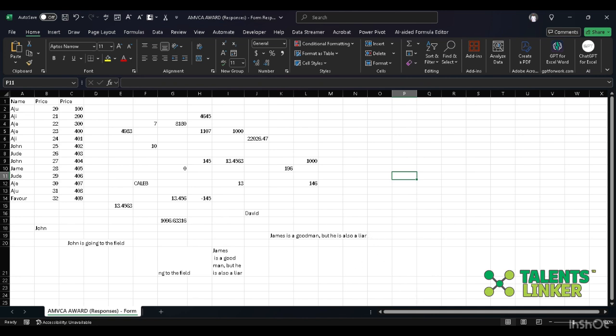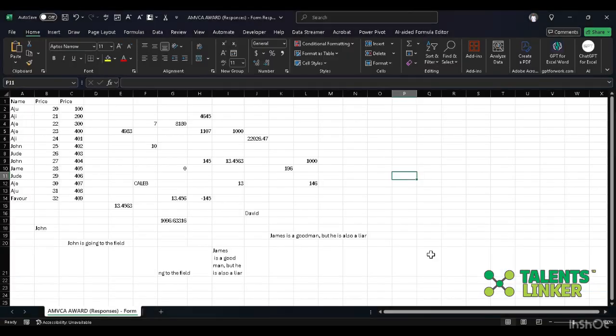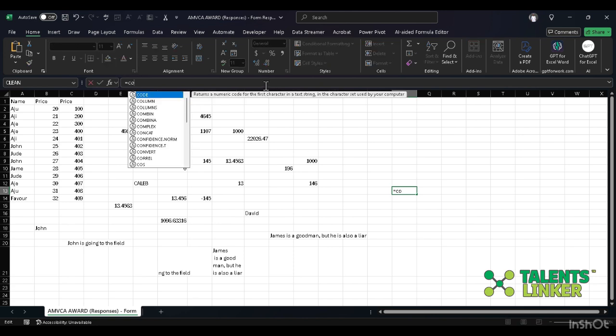So let's go to concatenate. Concatenate joins several text items into one text item. So concatenate joins several text items into just one text. So let's work on that. Let's use this and this. So equals concat.